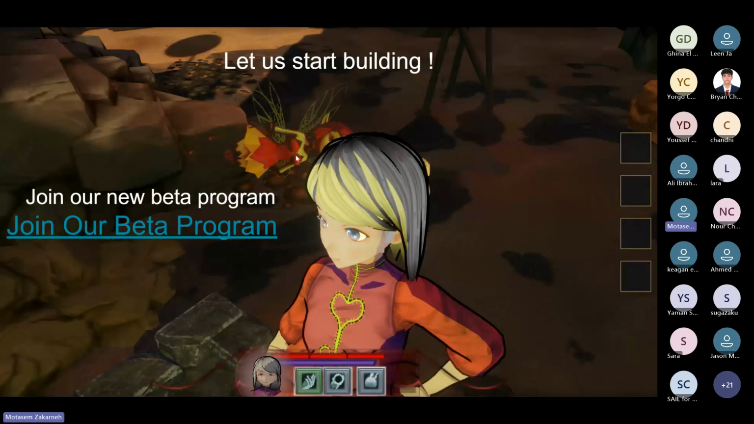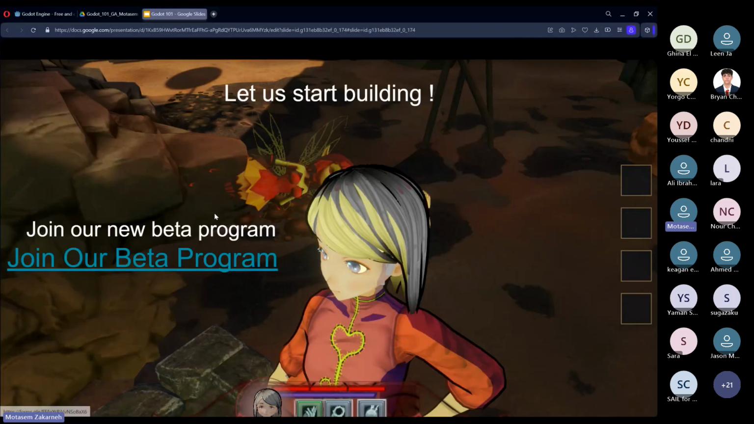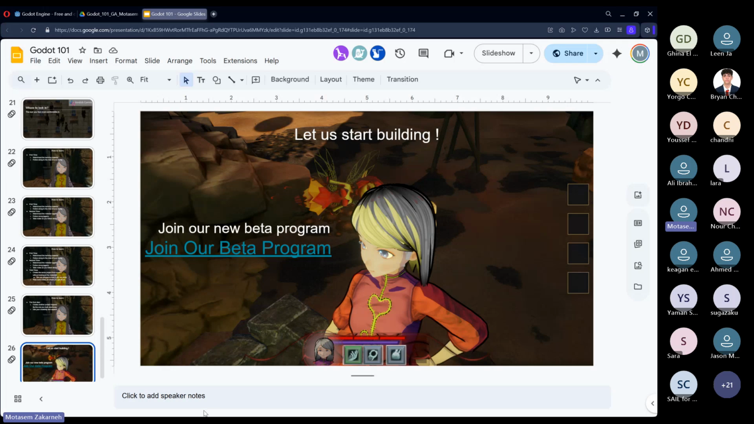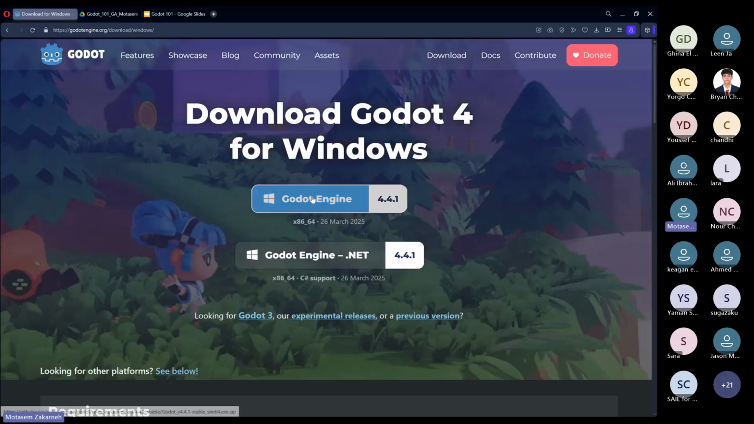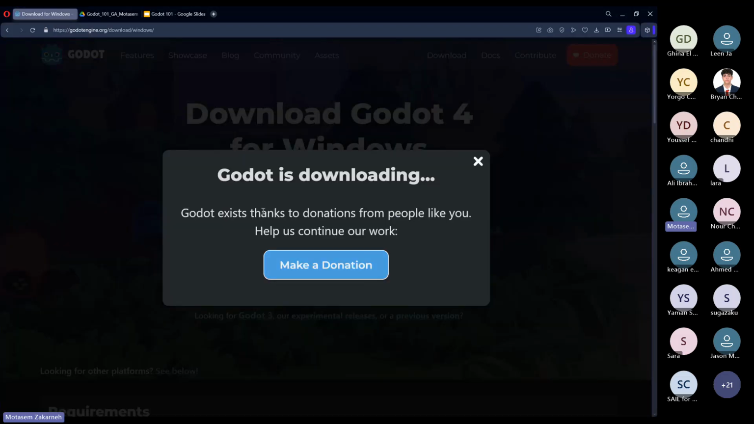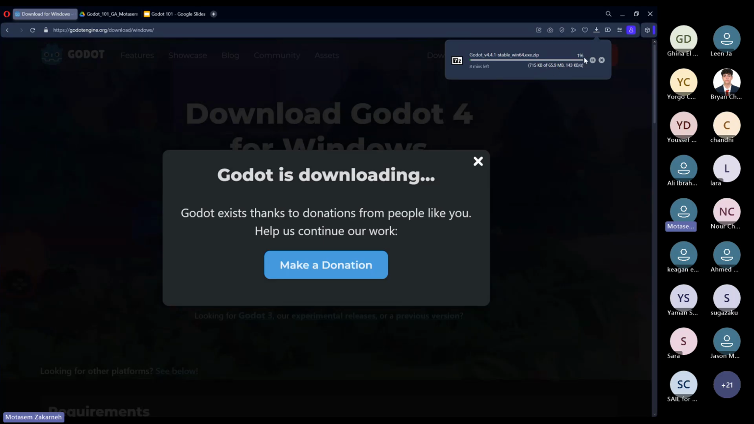And let's get started. Let's start building. So how do we start building? Well, we need to download Godot first. And oh, that's so unfortunate. If we go here and try to download it, you look at the file size and then you realize that it's actually 70 megabytes.